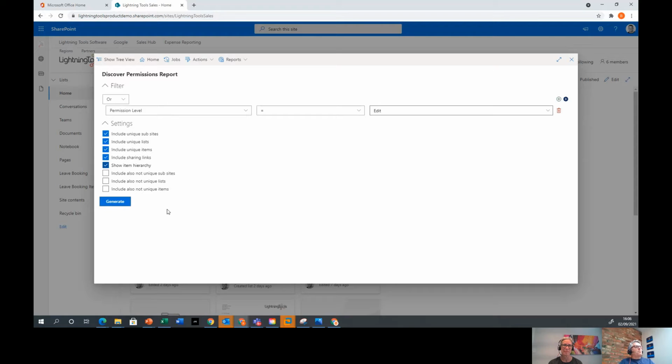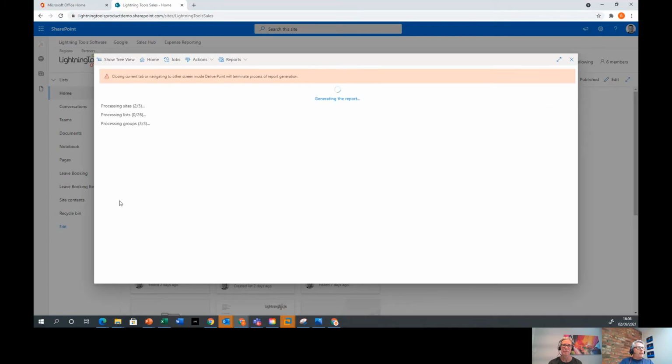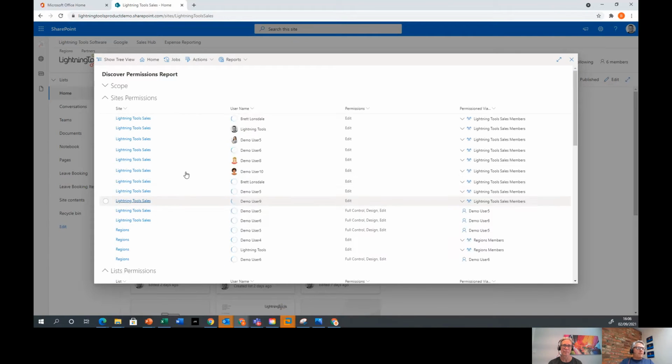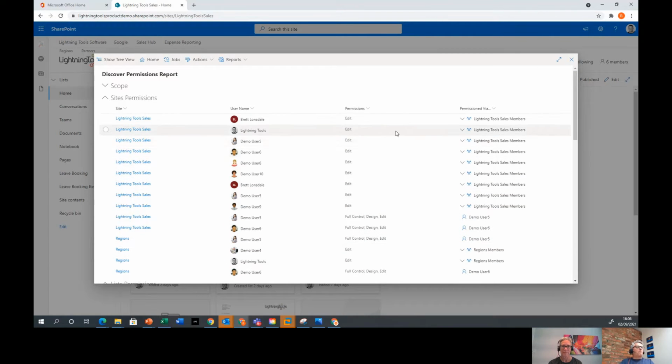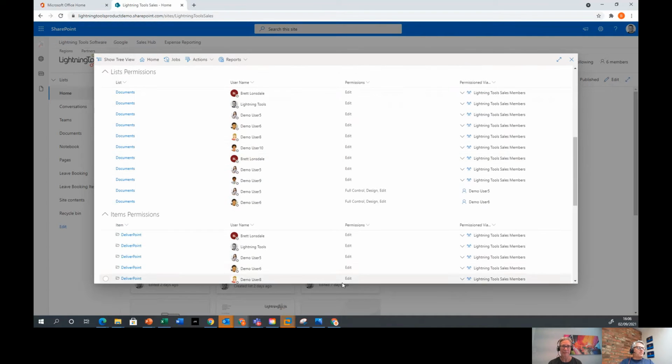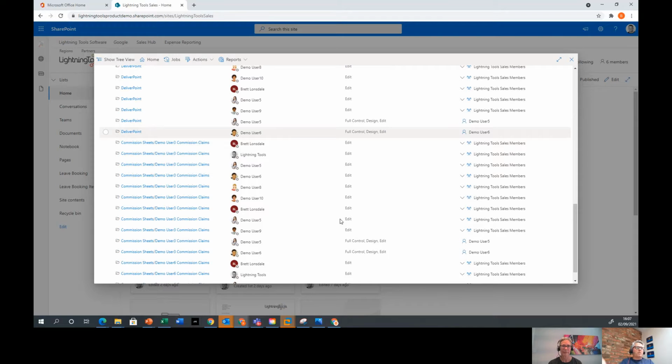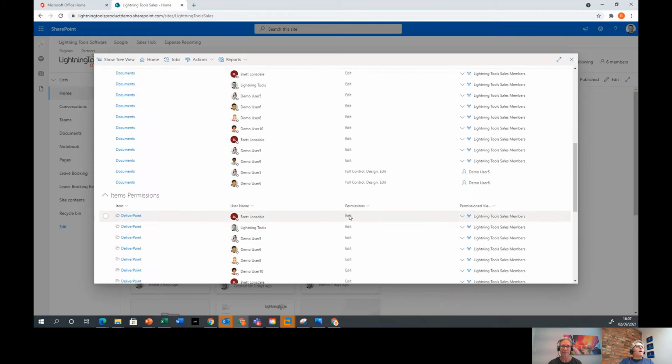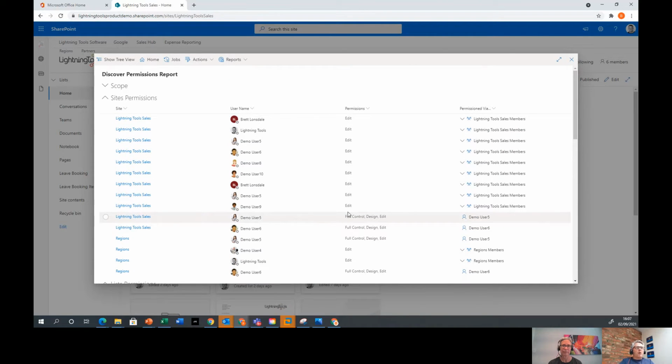This just took a little while, and this is just running on the single site. But when I hit generate, it provides me with that report and everything that I do want to see. So we have just got people with edit permissions to each of these, and it's only showing those objects with unique permissions, which is great. But this might be a report that I want to run on a regular basis.